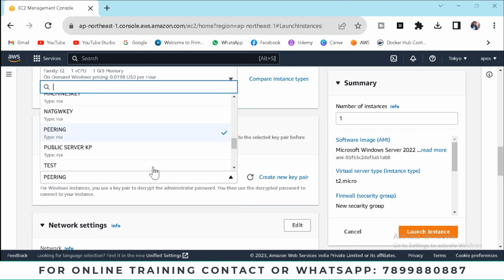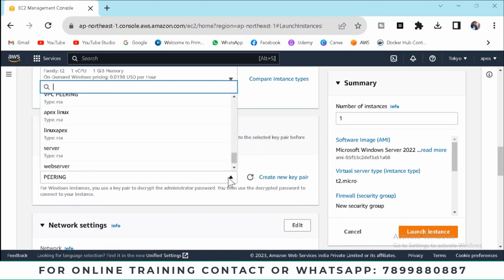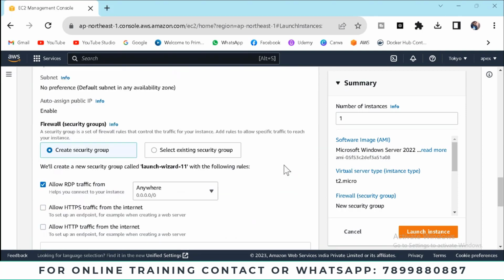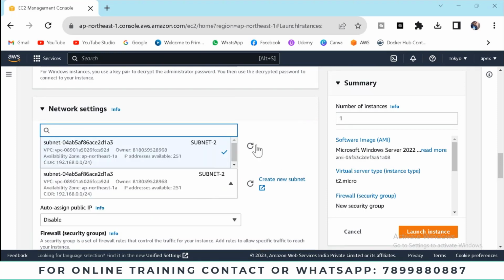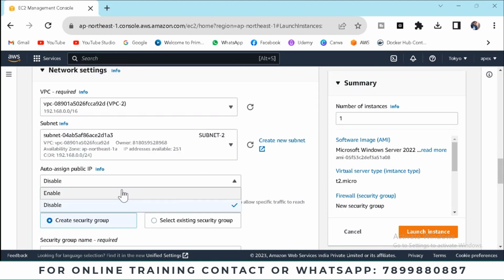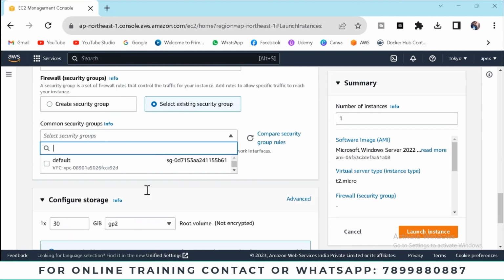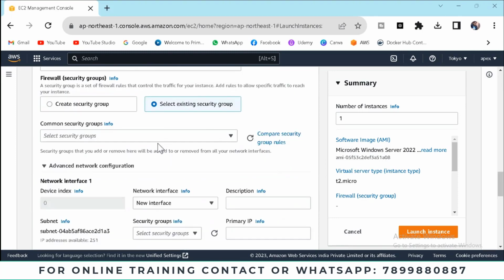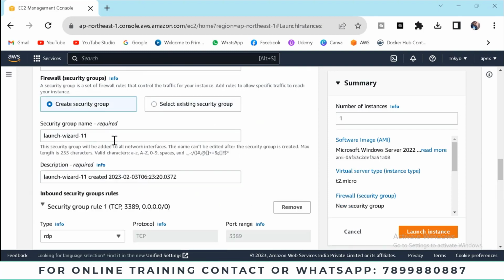VPC peering, right? Where is that? VPC peering. Yeah, here. Select this, come down and click on edit network settings. It should be VPC2 and it should be subnet 2. Okay, once we are done with this, this should be enable auto assign. So for security group, I will use existing only. Which one? Here it is not showing. Why? It has to show, or else we'll create a new one.